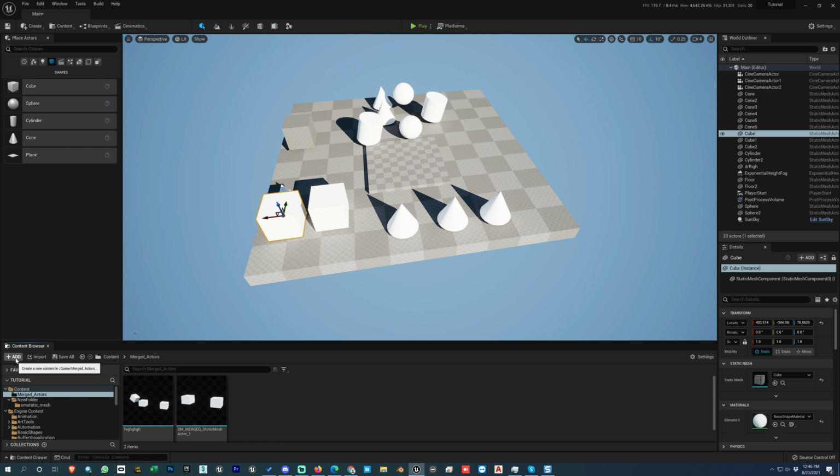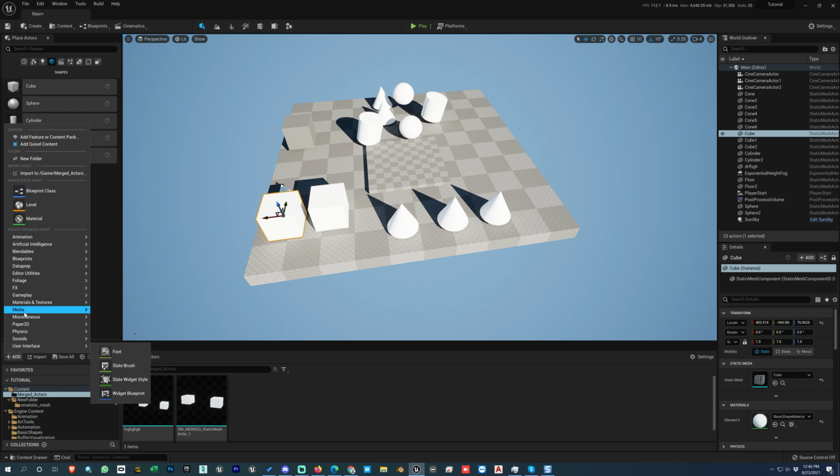So let's start from here. If you go here in the content browser, there is a plus add button, so we'll click on this. After this, we can create add feature or content pack. It's very important.